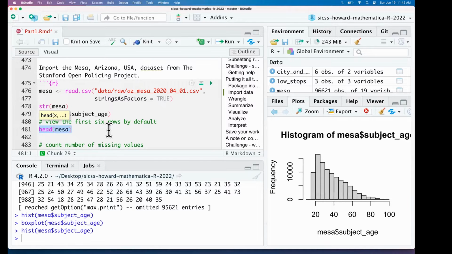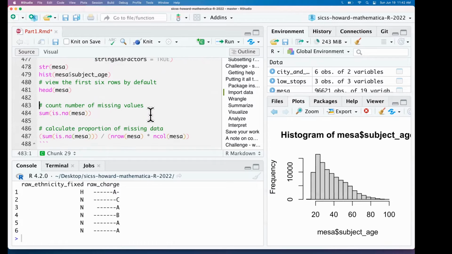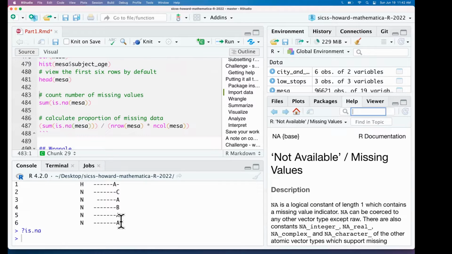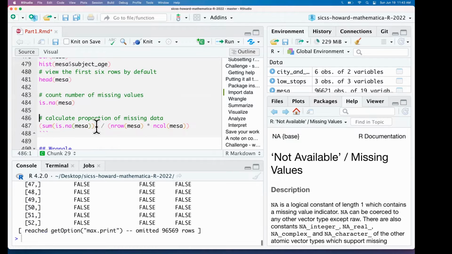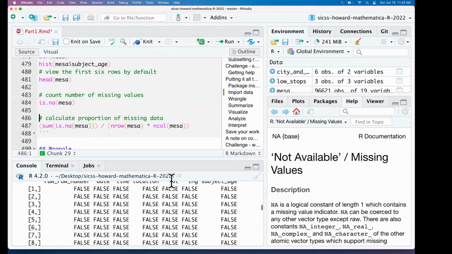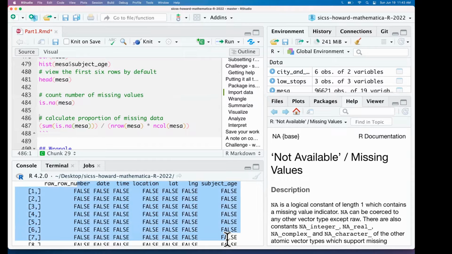Okay, remember head shows the top 6 rows by default. is.NA is going to return missing values. So if we look at is.NA of Mesa here, what's returned? Where have we seen these before? Here's our true and falses, where true means data are missing, false means data are present. But we know that true and false take on mathematical properties, right? True is equal to 1 under the hood and false is 0.